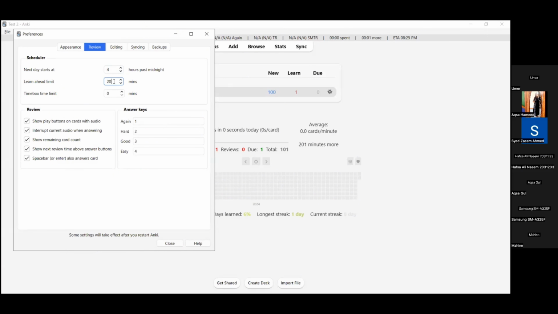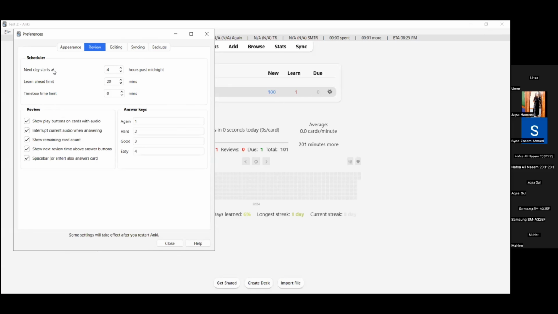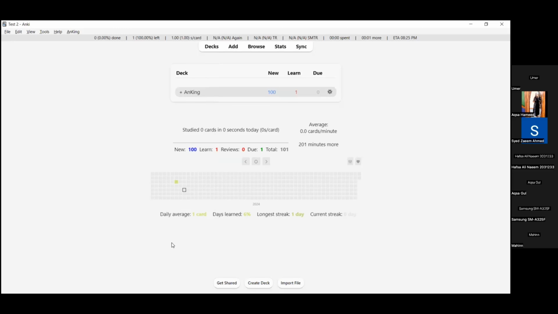Learn ahead limit. I'll go over this once I'm done with explaining the cards, because this won't make much sense right now. And yeah, so the thing that I wanted to cover was next day starts at. And okay, so a lot of you would have this turned off, right? This basically shows how many cards you have left. It's helpful if you want to keep track of the progress you're making. So I often turn it on. You can turn it off. That's completely fine. So that's it for preferences.